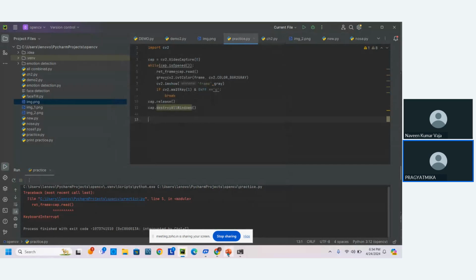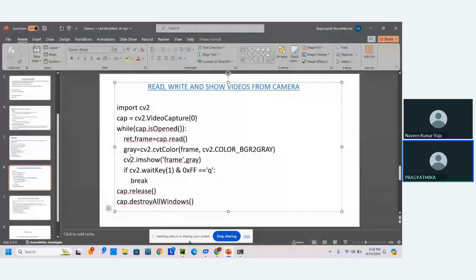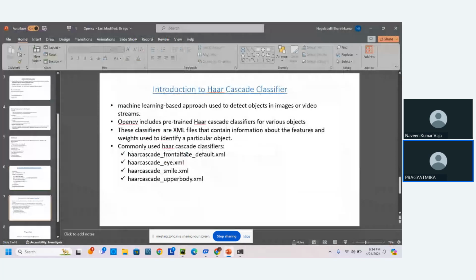Now we are going to discuss the Haar cascade classifier. Now we have dealt with images and videos. Now we are going to see a project that deals with the Haar cascade classifier. So I'm giving a brief introduction to the Haar cascade classifier. What is a Haar cascade classifier? It is a machine learning object detection method. It detects objects in images or videos.